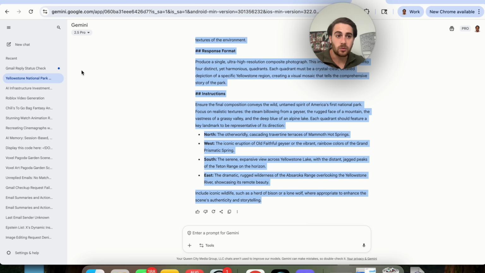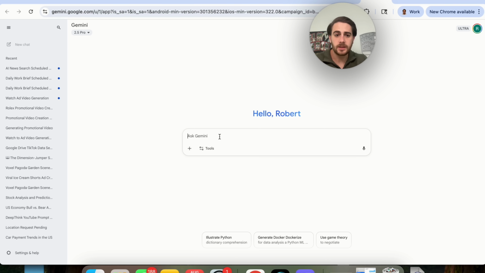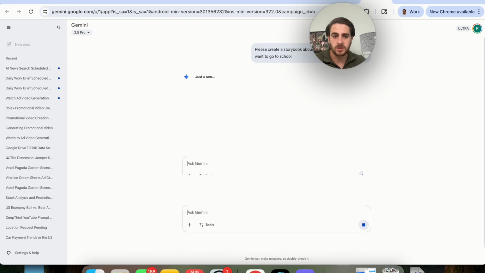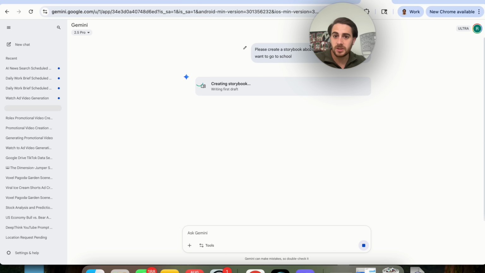Now, to show off the next feature, we're going to have to come over to regular Gemini and say, please create a storybook about a little lamb that doesn't want to go to school. Now, this is a brand new feature when it comes to Gemini. Basically, you have to start it with please create a storybook and then describe what that storybook is going to be about. It could be something for children. It could be something educational. It could be something comedic. It could be pretty much anything. And then this is going to show you exactly what this storybook actually looks like. And as we can see, this is actually generating this right now.